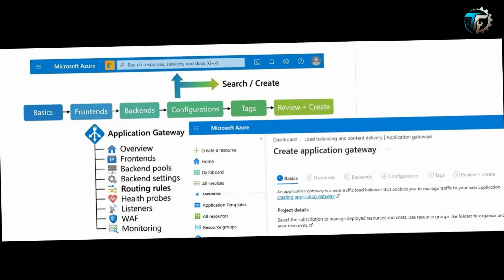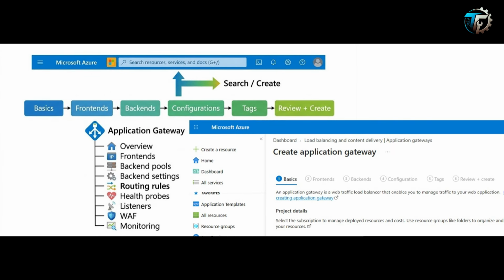Now let's see this in the Azure portal. I'll open Application Gateway and focus on the architectural components. First, log into your Azure portal. Go to the top search bar, type Application Gateways, and click on it. From here, you can select an existing gateway or click Create to set up a brand new one. Once your application gateway is open, you'll manage it using the menu on the left.